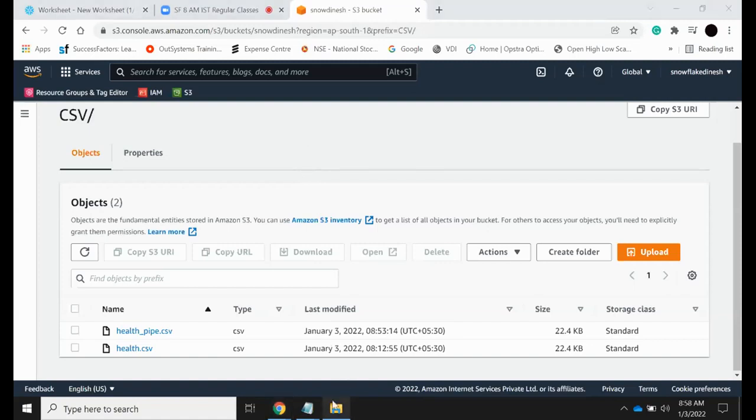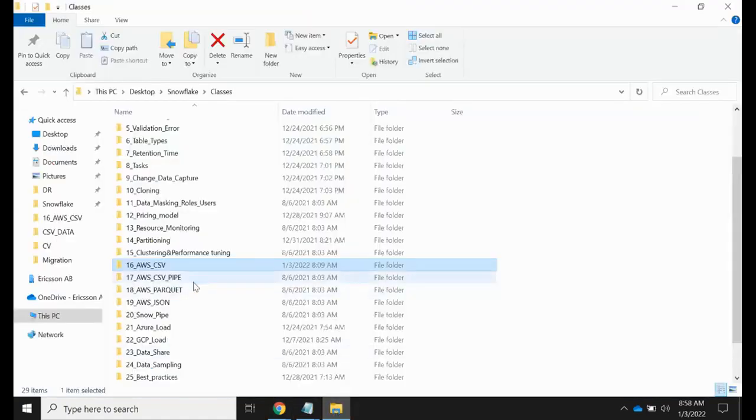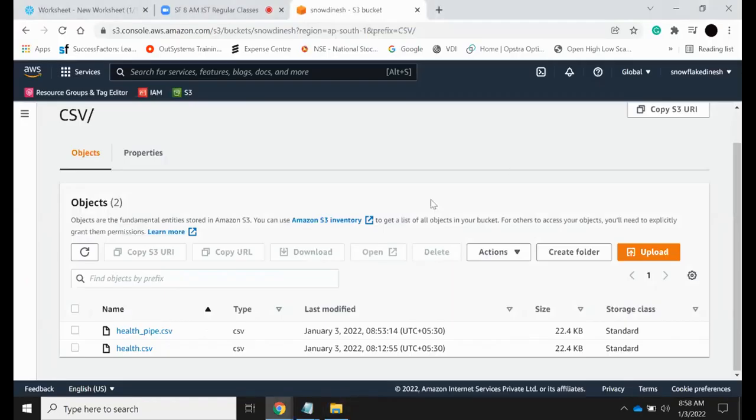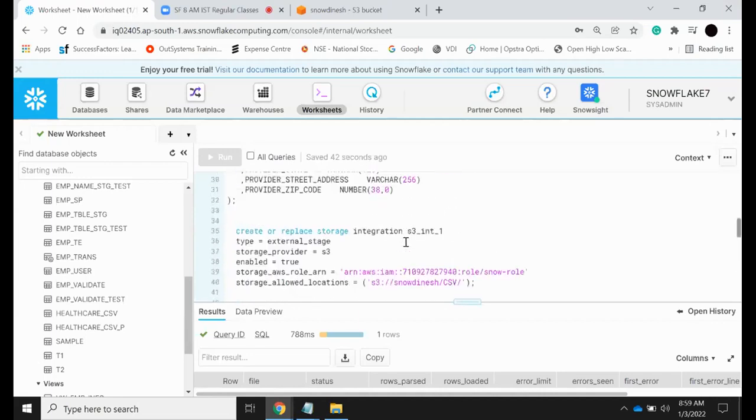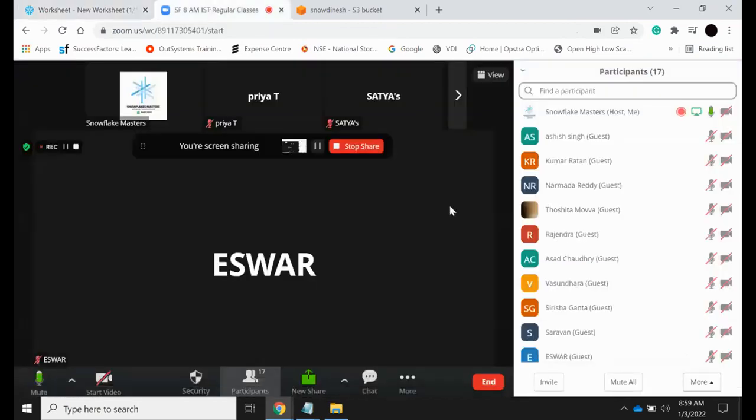We will see that once these two things, JSON and Parquet files, are completed. But the approach will be the same: integration object, file format, stage area, and after that the copy command. So these are the high level steps we need to remember. It can be any platform, AWS, Azure or GCP, the same approach, there is no change, only the account ID details will change based on your platform. When you are creating an integration object, the remaining things will be the same. Any questions here?